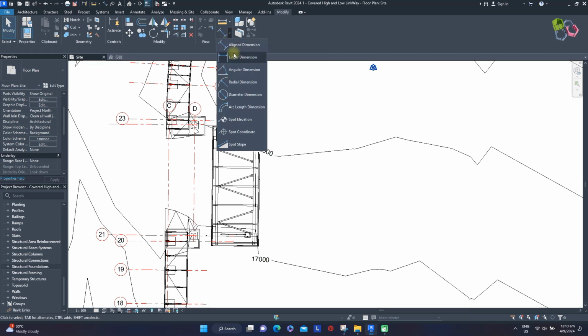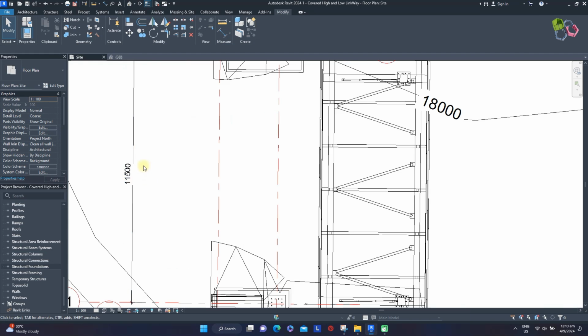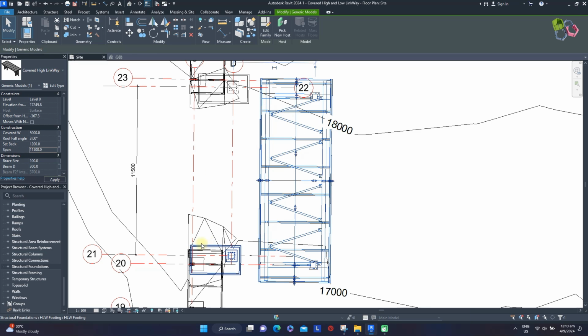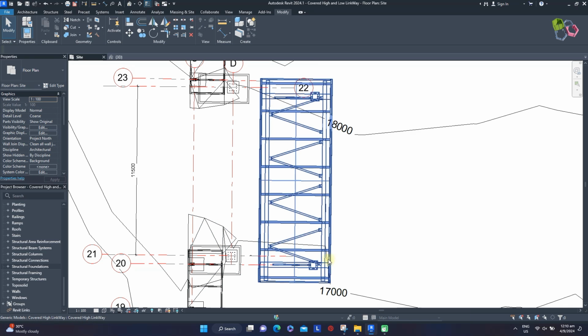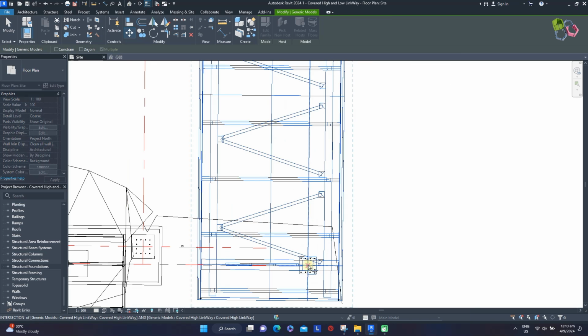We need to know the span value. So we need to measure. DN for dimension, measure respective grid 21 to 22, 11500 mm span. Select the high Linkway family in the properties panel. Under construction, input value 11500 for the particular high Linkway span. Apply as required span value.